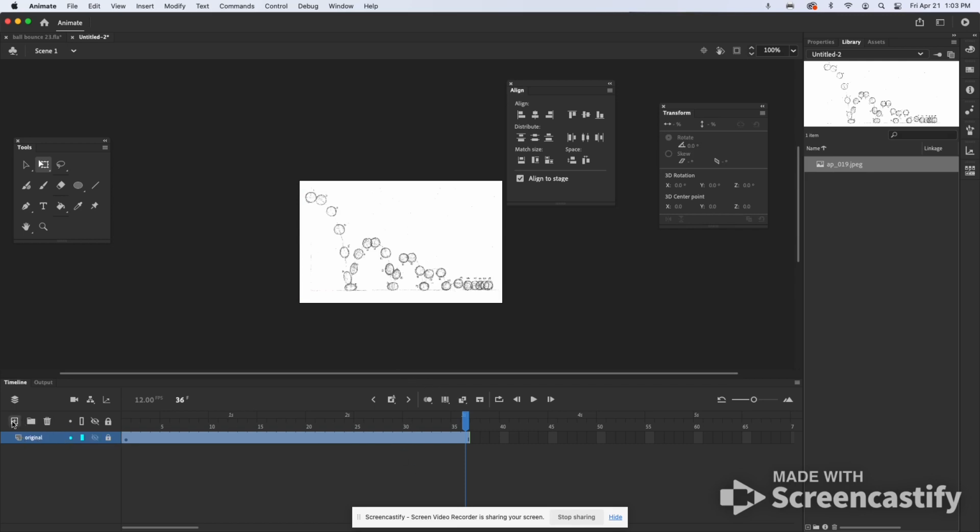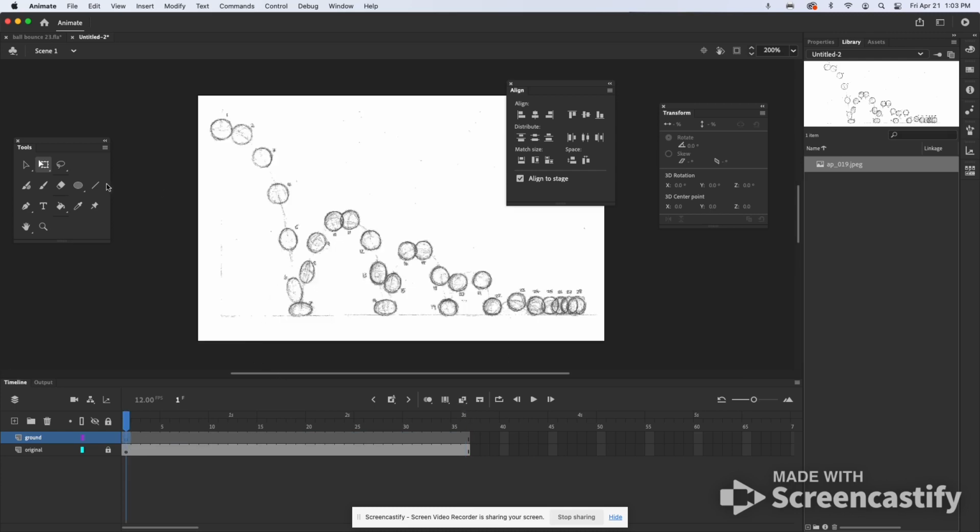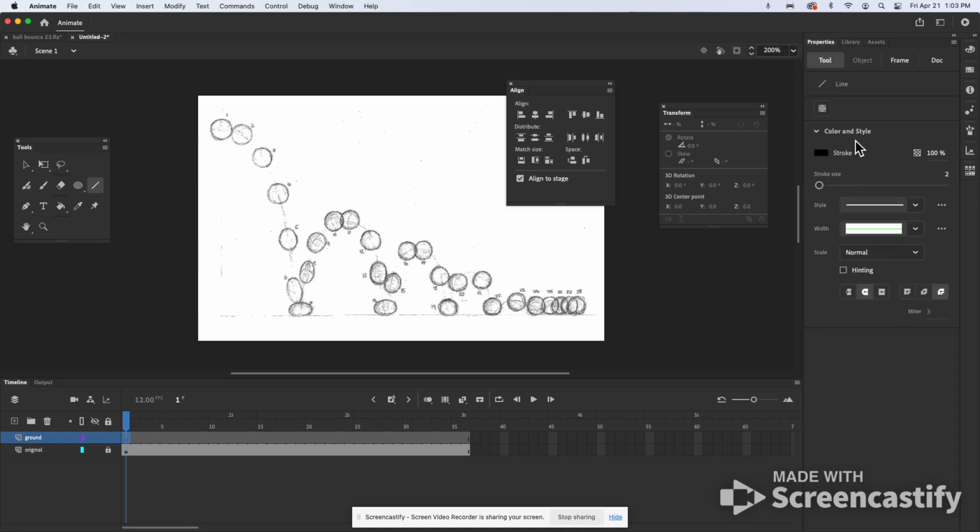Selecting this, I'll create a new layer. I'm going to call this ground. Back to frame 1. Zoom in on it a little bit. I'm going to use my line tool along with the properties. I can change the line color and stroke here. I'll make my stroke weight 4, and I have a black line. I'll use the line tool here again. I'm going to hold shift and draw a horizontal line all the way across the stage.